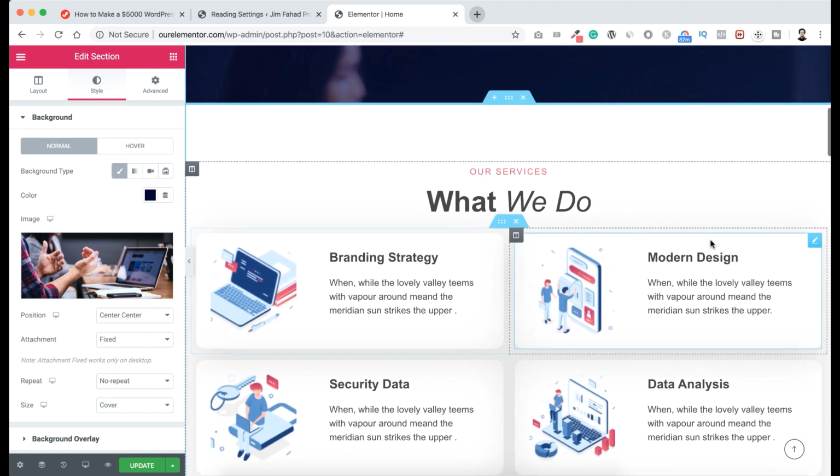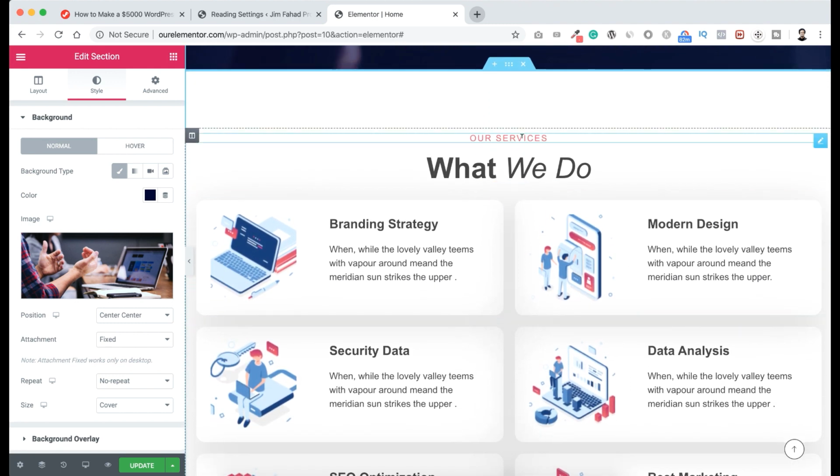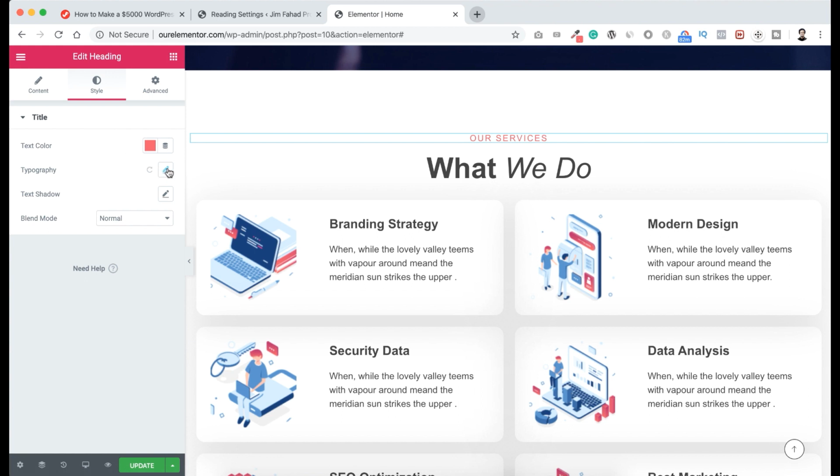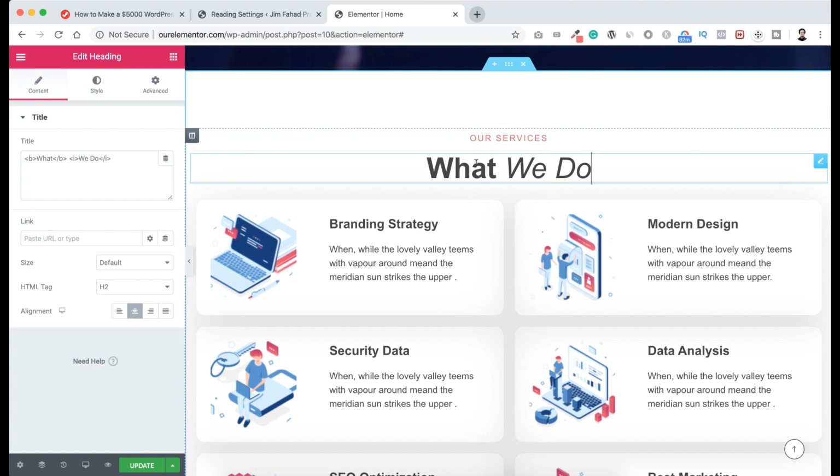That's our services section. Here first you can see a subheading. If you want to change it, just click over here and then you can change this text to anything you want. Also, if you want, you can change all this color from this style tab, all the typography, their sizes. And then here is the main heading. If you don't want to make it italic, just select this and click on this italic button again to undo it, but I want to keep it italic like this.